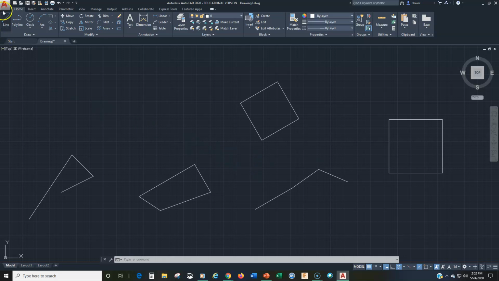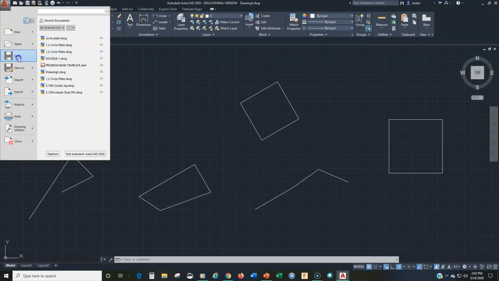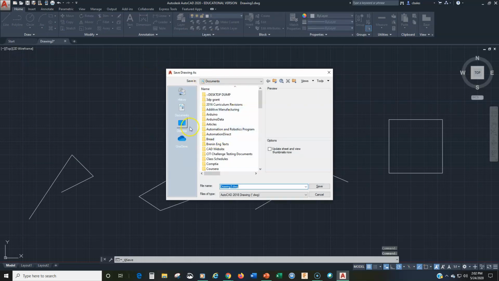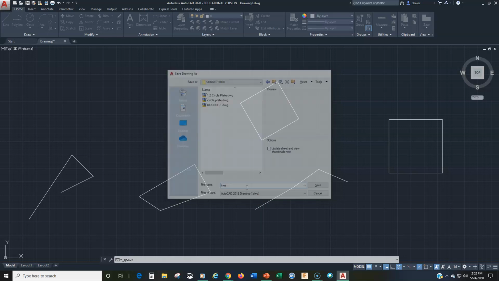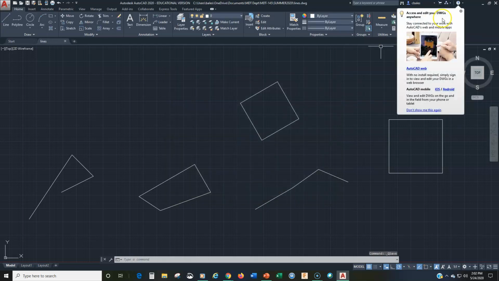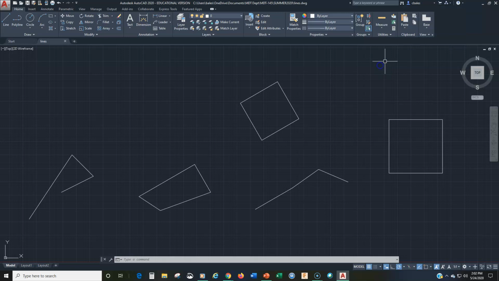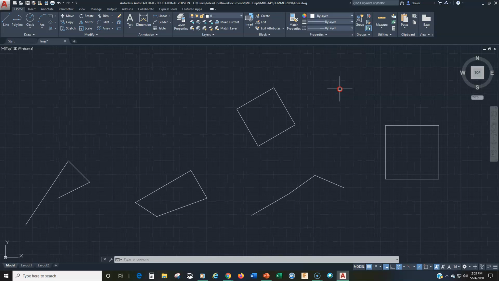All right, so to save it, I'm going to go up to the application menu and say save. And then I want to make sure I'm in my right folder to save it. So I'm going to go to MDT department. This is my folder, right? You're not going to have that. Summer 2020. And I'm going to call this doodle, or actually let's call this lines, and hit enter. All right. I got to figure out how to turn that off. I don't want that to keep coming up. You know, sometimes annoying things happen with the software. All right, so I've saved it. You can see the path right there.